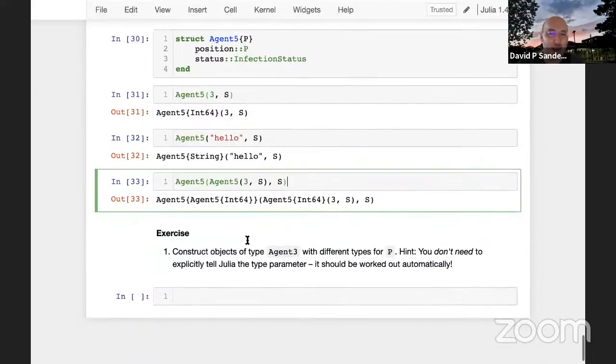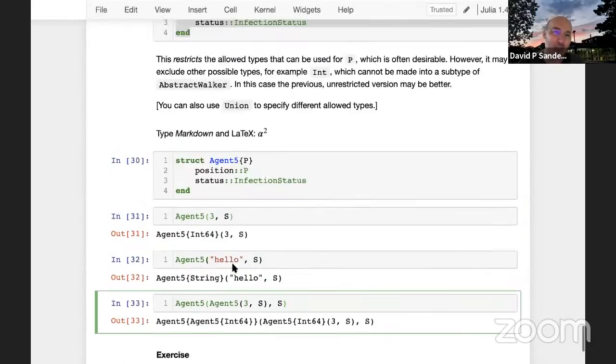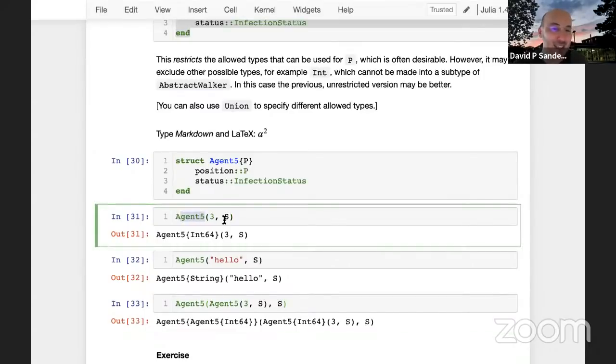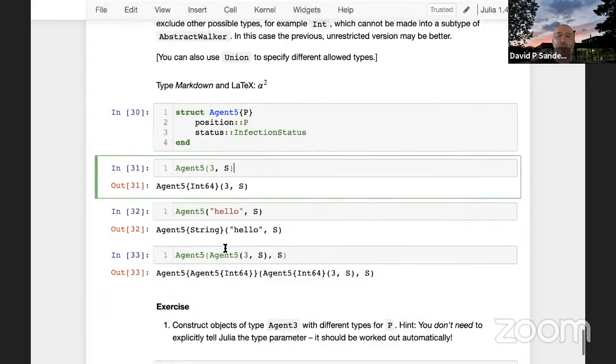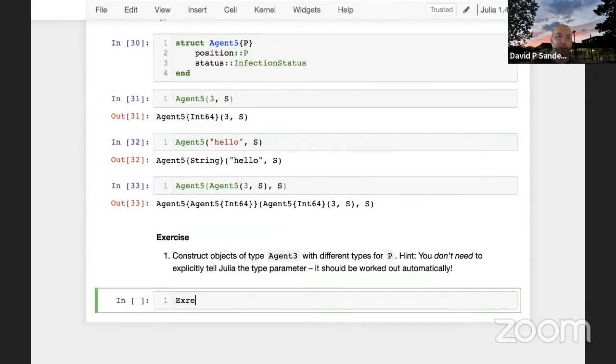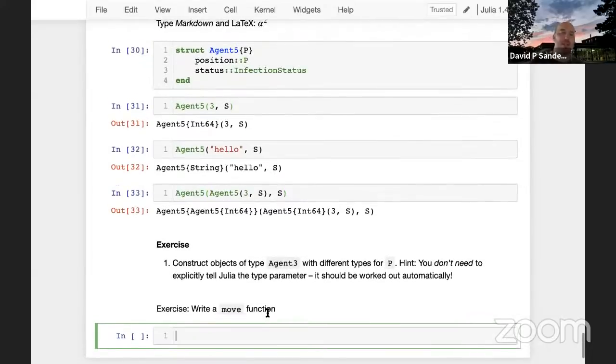Okay, so I've already done the exercise for you. So that's how you construct agents. And Julia, again, will work out which type parameter you have. And the point is, again, that now the exercise is actually to write a move function for this agent. So just take a couple of minutes to try and work out how you would write that move function.